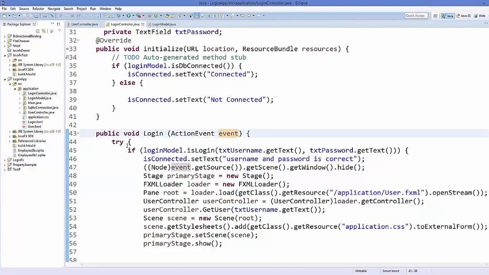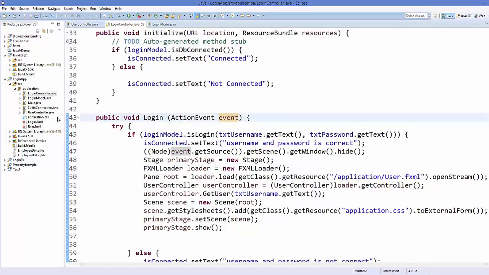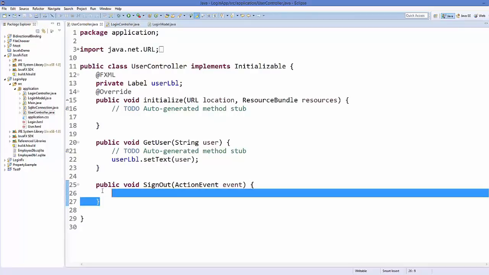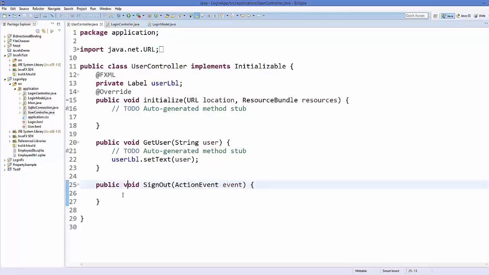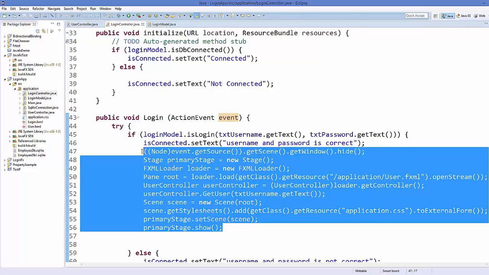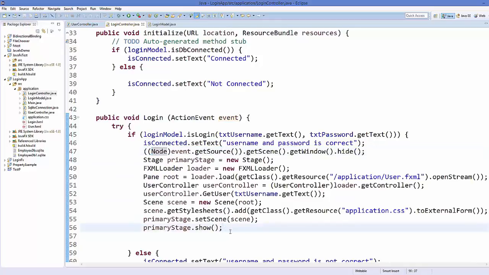Now we want to do the same for the user window, right? So we want to create a button which we can click and we can go to the login window. For that we have created this UserController.java, and in here we have the sign out method which I have created just a moment ago. So in here I'm going to go to my LoginController.java class, and I will copy all this code from here, right? This is the same code which I'm going to use to open the login window. So just use this code from node to the end of your stage show.